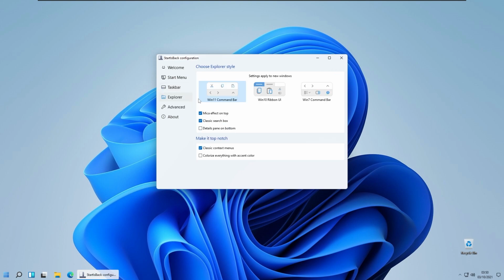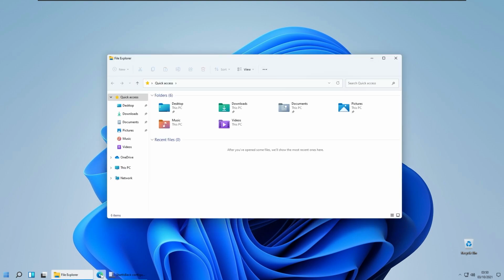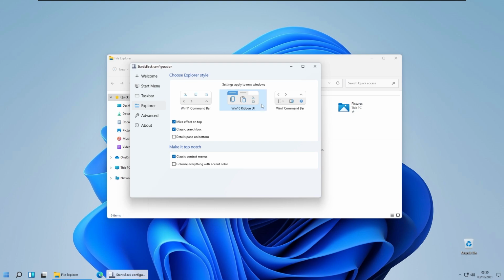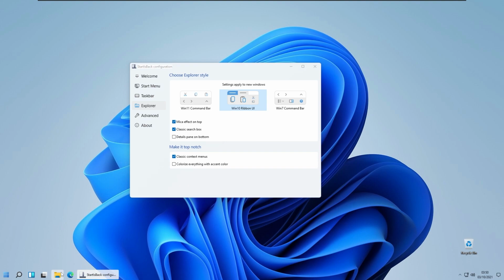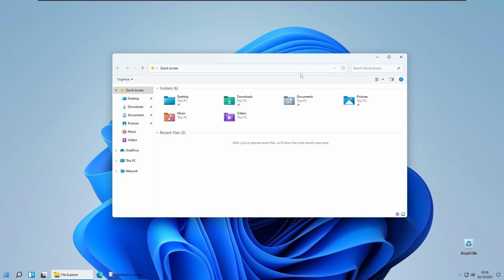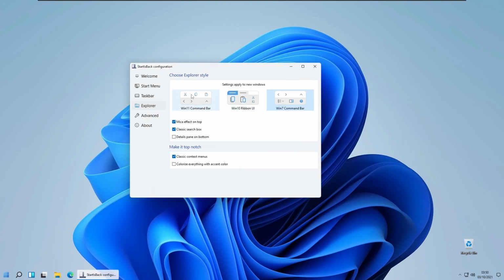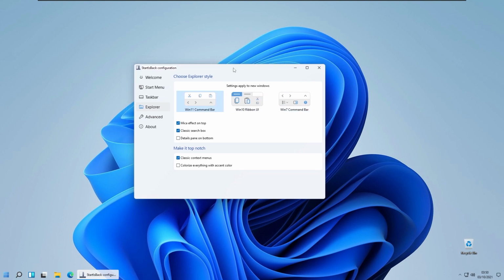So here under Explorer settings, we can also apply a few themes for our Windows Explorer. So let me show you this Windows 11 Explorer. If I enable Windows 10 ribbon UI, you will see that if I restart this program, we have Windows 10 ribbon UI right here. But if I enable Windows 7 command bar, if I relaunch my File Explorer, it looks like that right now. But I think this one, Windows 11 command bar, looks the best in my opinion.